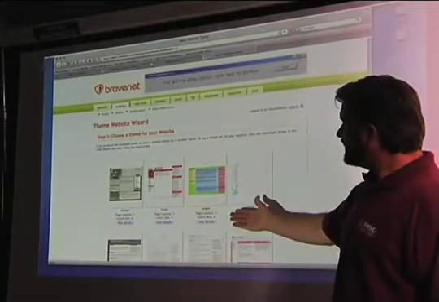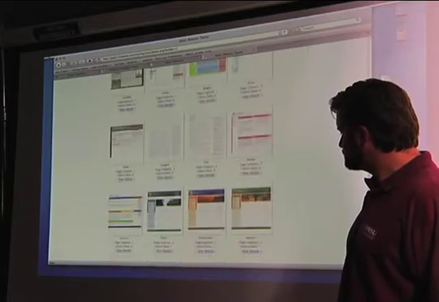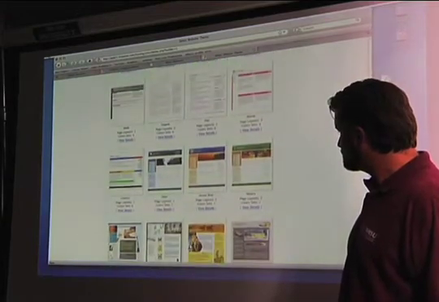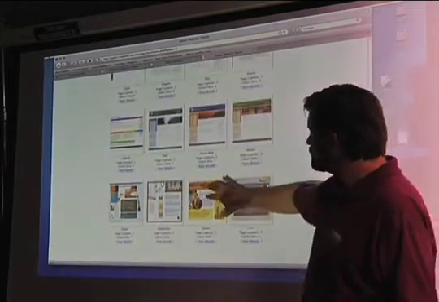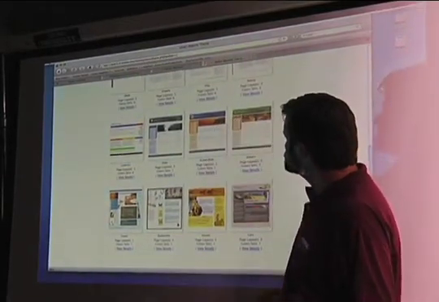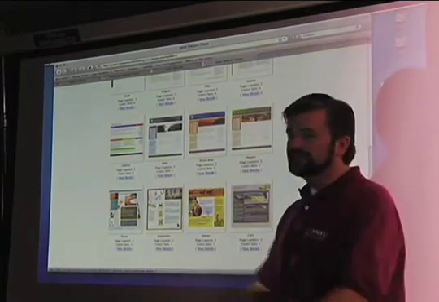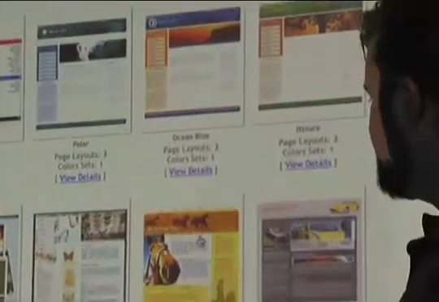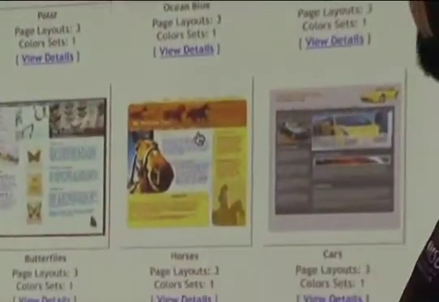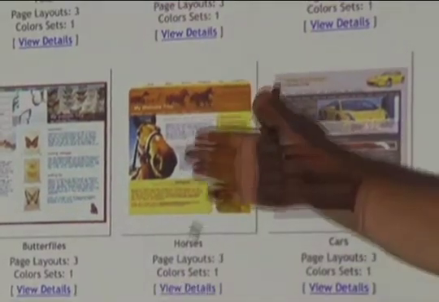Okay, so if you scroll down, you can see there's a lot of different options. Some really nice ones, in fact. The cars one's cool. The horses one's very nice. Ocean blue. A lot of great options. Butterflies. What do you like, Vanna? You like horses or butterflies? Okay, Vanna, horses. Go ahead and click on the layout for horses. You just click right on the page.